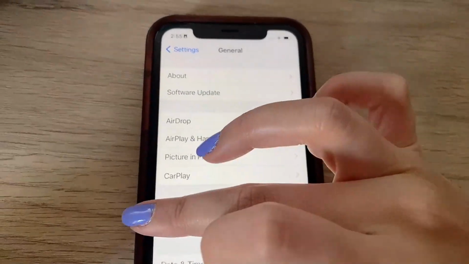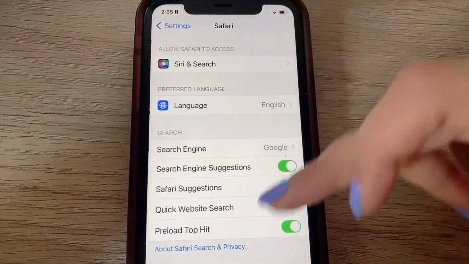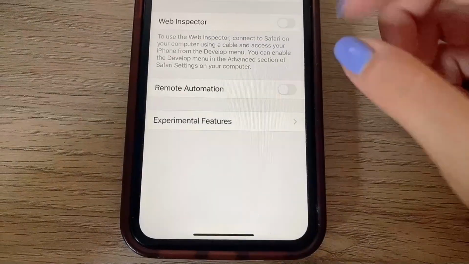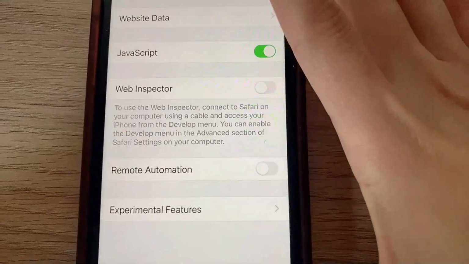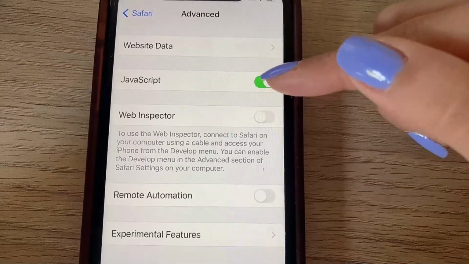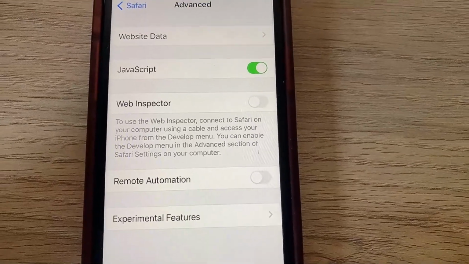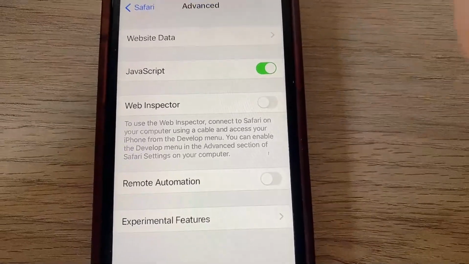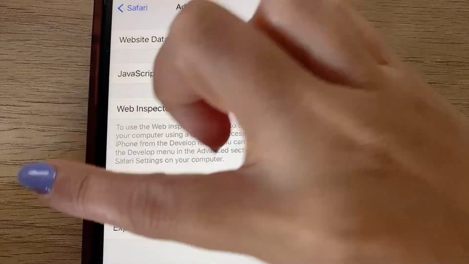All right, so now we are going to head back to our main settings and we're going to head down to Safari. And then we're going to go all the way down to Advanced. And then we are going to make sure that we have JavaScript enabled just like that. And that would be our final step to finish our adjustments so that we can download and install our app. So, with JavaScript enabled, we are able to just make sure that we are able to download and install our app without any issues. Everything runs smoothly. So, that would be it for our settings adjustments.